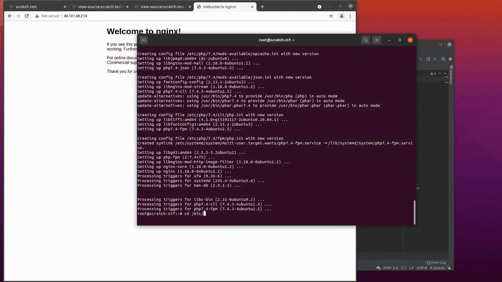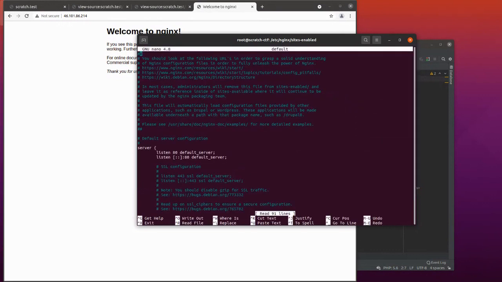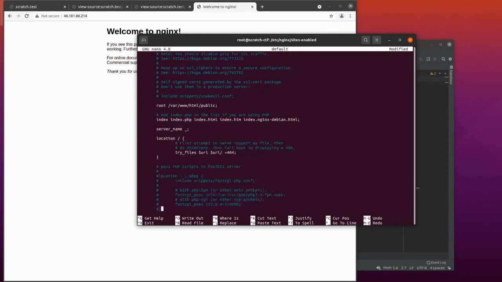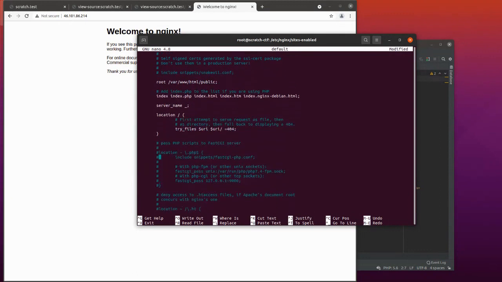Perfect. So let's enable the site, and let's just edit the Nginx default configuration. Just need to make a few changes on this. So firstly, we want it to run index, the PHP pages and index. So the root of it is going to be /var/www/html, and then we'll do /public on top of that, to enable PHP on there as well.